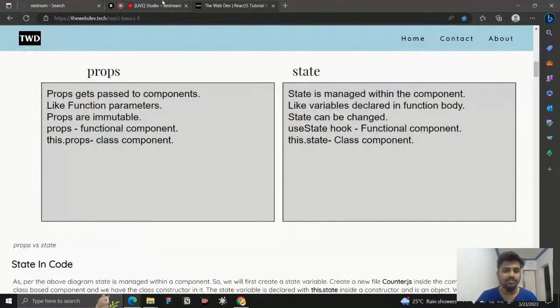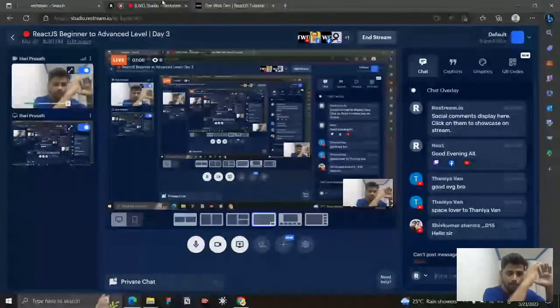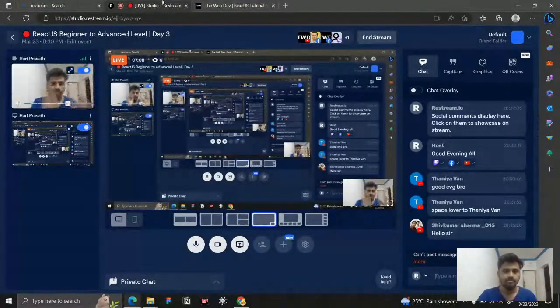So the state is within the component. Why is it within the component? Now you can understand why. Because it determines how my initial stage and how my ending stage are going to be. It is all about the data, right? So it will be there within the component. It is about that component.